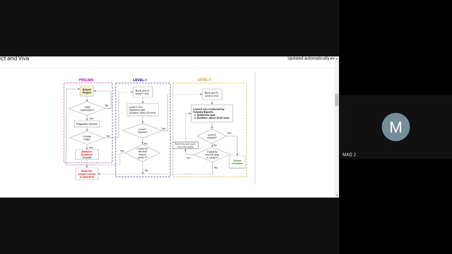shared the slot booking form for their level one Vivas. Once they book their level one slots, their level one Viva would be conducted, and they clear it if they meet the cutoff for their level one Viva, which is also specifically given in the guidelines document for each and every term.